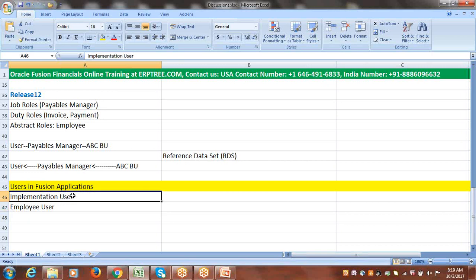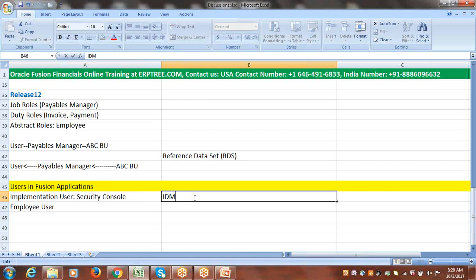Let's talk about implementation user. What does it mean by implementation user here? When you are doing a fresh implementation, you can create only the implementation user. This you can create from the security console. In the previous versions, up to release 11, the implementation user you create from IDM, Identity Manager, or you can call it OIM, Oracle Identity Manager.